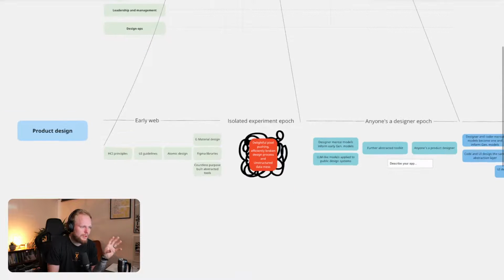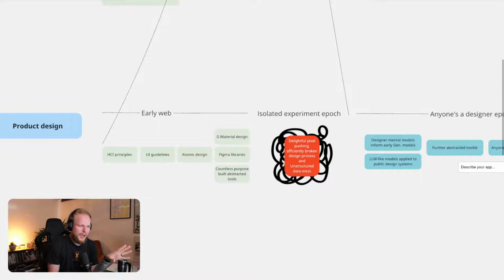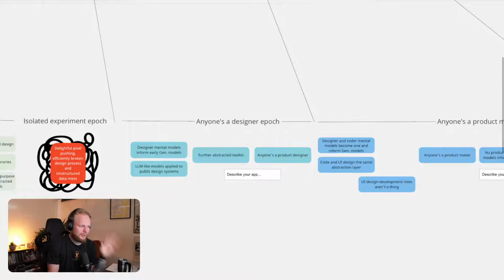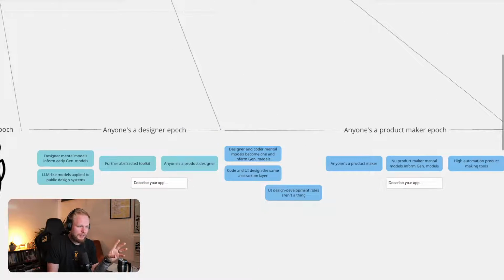For product design, if we had early web, we have this isolated experiment epoch, which is super ugly. Next, in the short future, we're going to have the anyone's a designer epoch. And I know there's a lot of people who are unhappy about it. Oh, like, anyone's a designer. Well, this is the reality. At some point, we're going to get there.